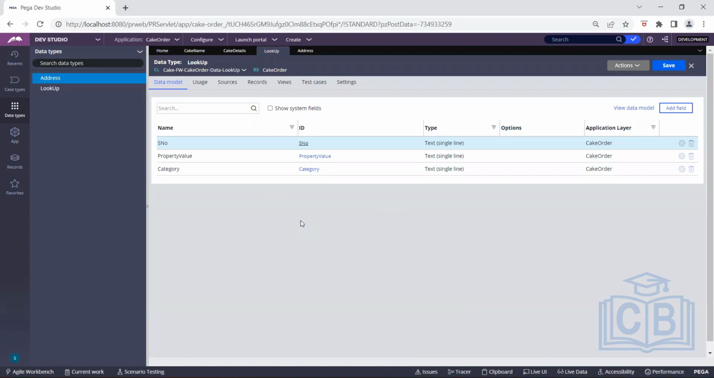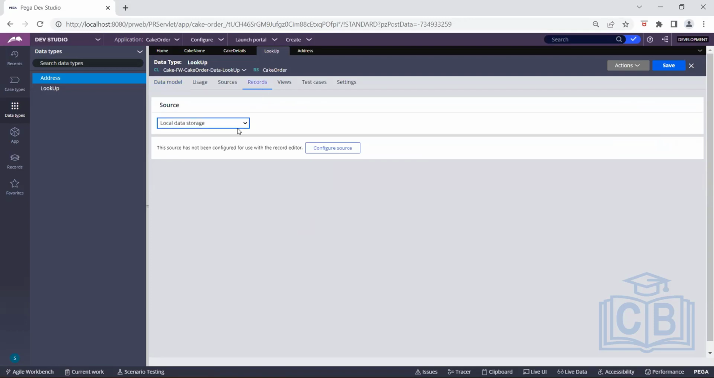Lookup in the sense, lookup is nothing but a list of data, a list of drop down values. The data type name we have given is lookup. This lookup data type now has three properties inside it. Now for these three properties, we'll create a local data storage. Go to record, click on configure source.